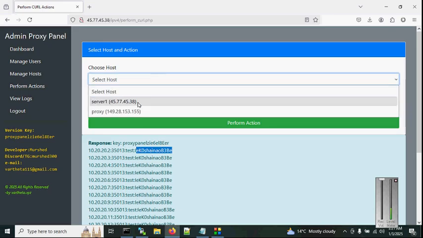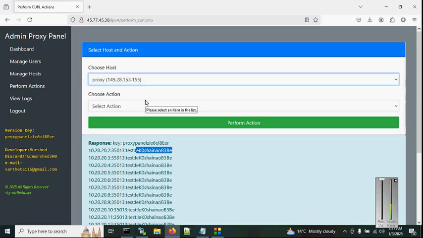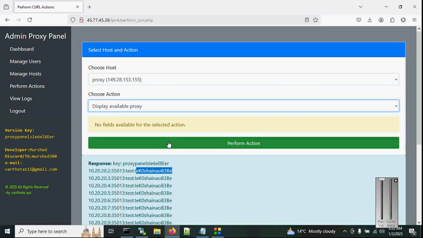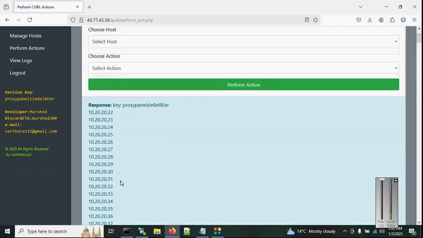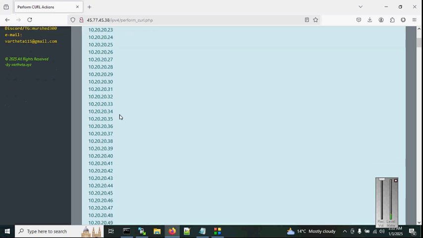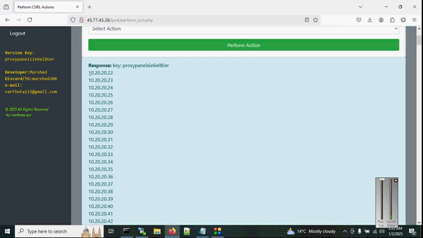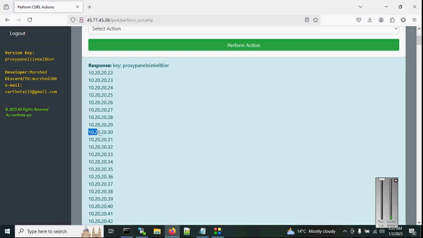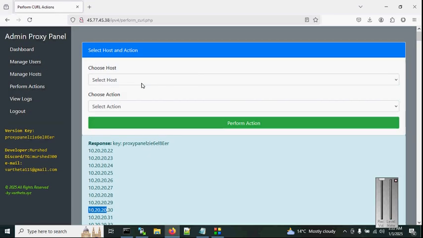Now we can also assign proxy to user by range instead of number. Let's say if we display our available proxy, we can just give the range of the proxy. Let's say we know this 10.10.10 to 10.20.20.22, we'll assign this range. Or let's say 20.20.30 to 50 we'll assign. Just copy the network address.